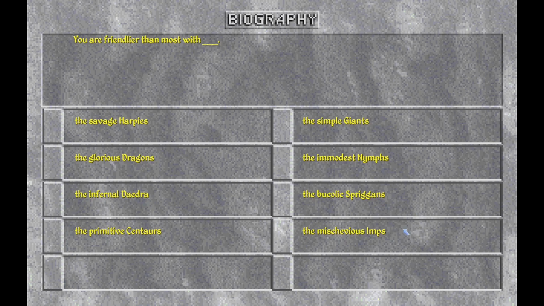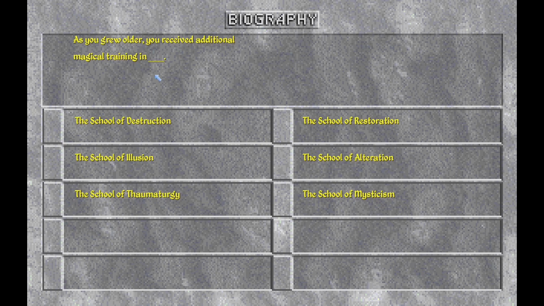These just give you +6 to whatever skill. Obviously, I want to talk to Daedra and not nymphs. Gross. As you grew older, you received additional magical training, and do not say the School of Destruction because that's your primary skill. We'll say Thaumaturgy.